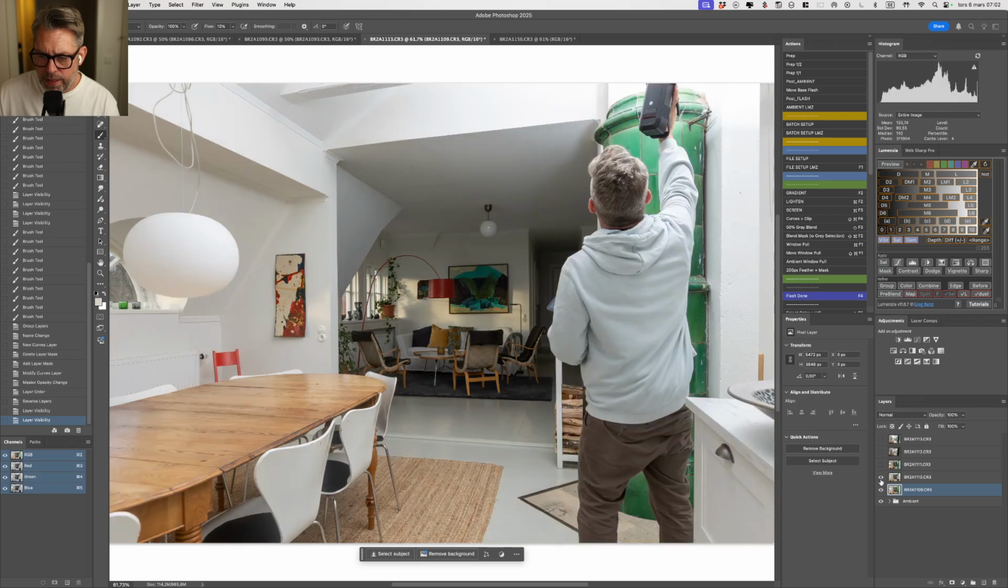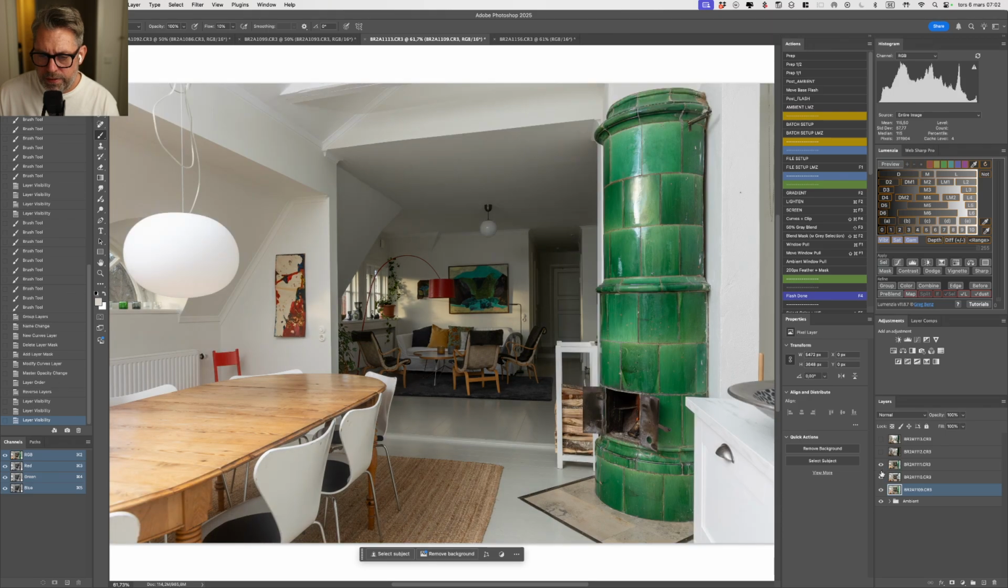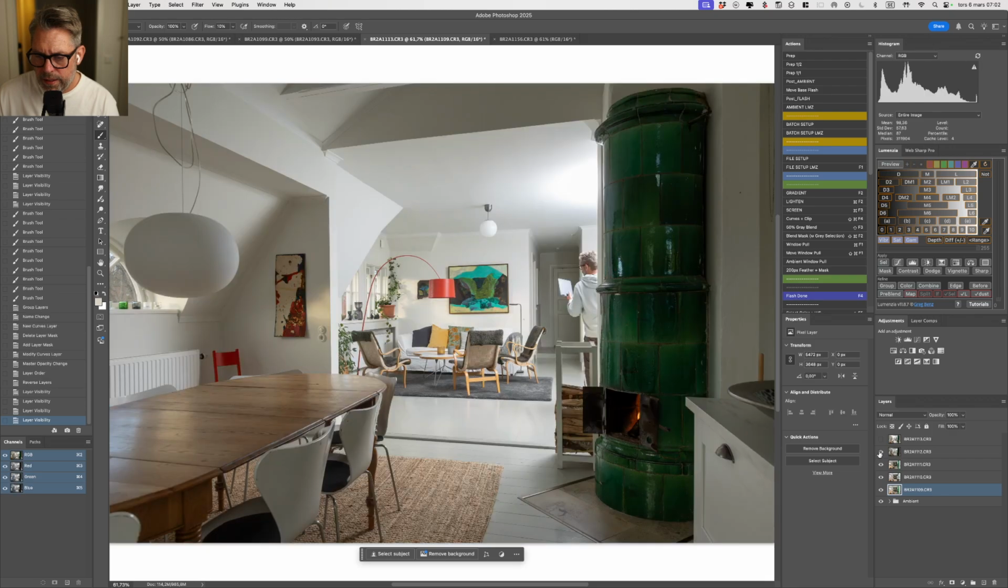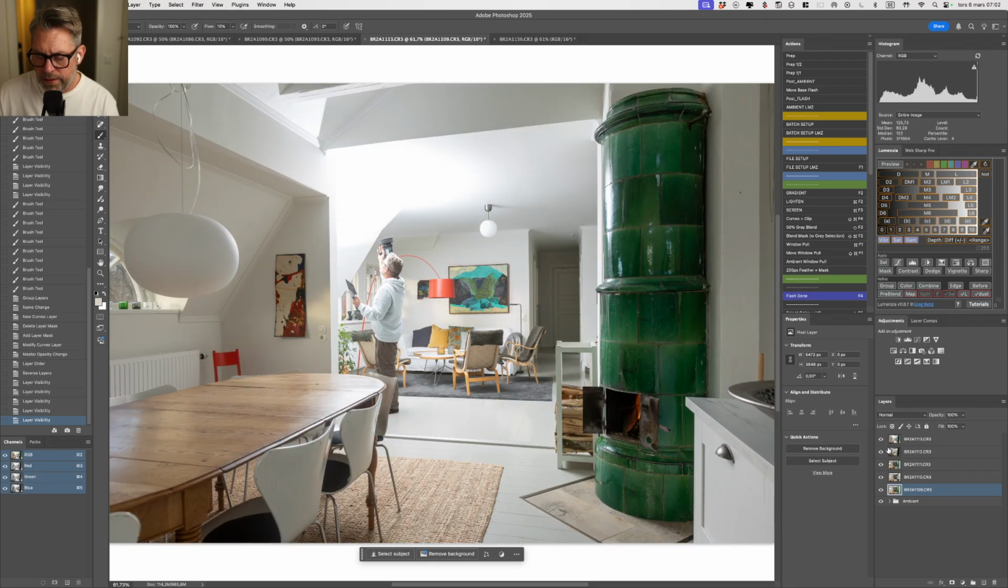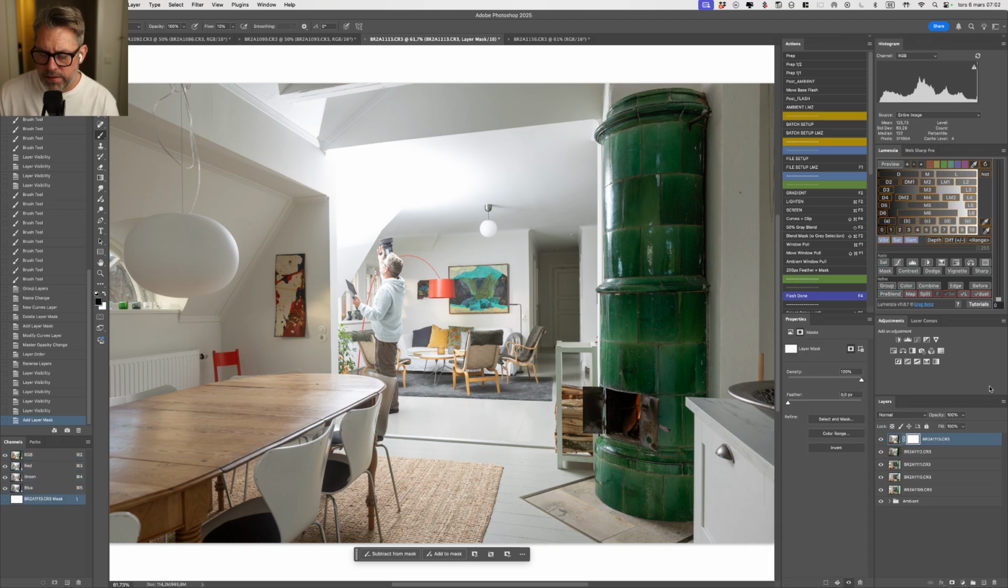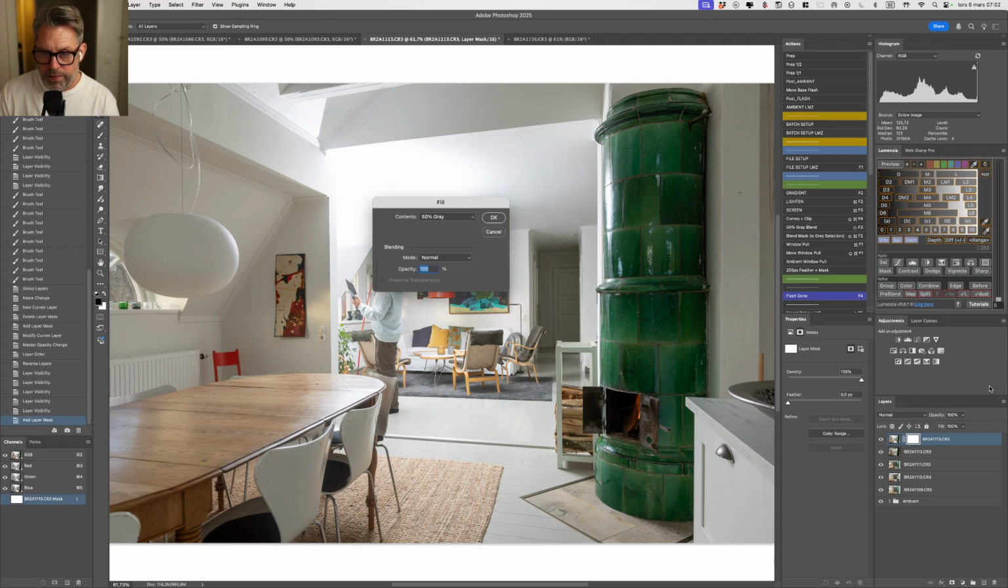I did a right and a left in the first room, and I did a right and a left in the other room. So I will start with these two, and as I said, there are different ways you can blend these. In this case, I will actually create a layer mask and fill it with 50% gray.